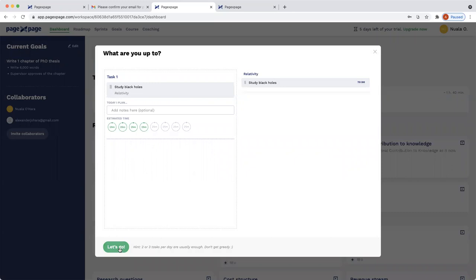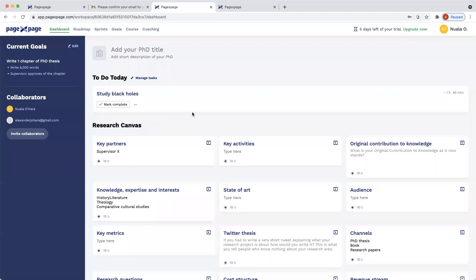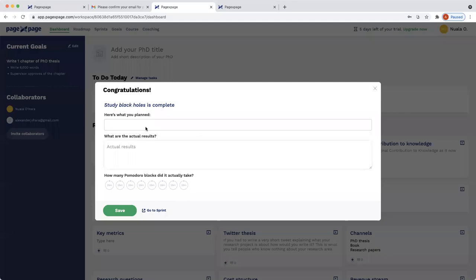And then I recommend 2 or 3 main tasks per day. So let's go. So that's calculated there that roughly it's going to take me about an hour and 40 minutes to do this research task. And I calculate as I go along how long it's going to take. Then at the end, mark complete. I can add results here. Here's what you planned and what are the actual results and how many time blocks did it actually take.